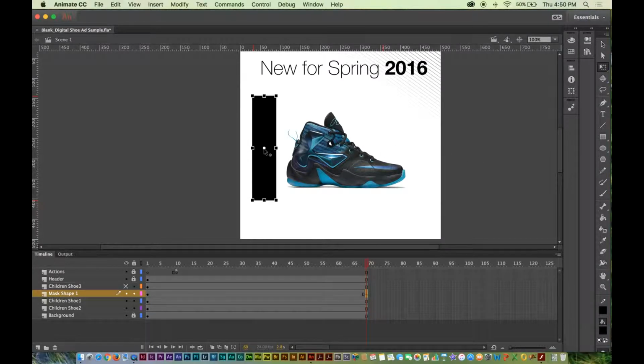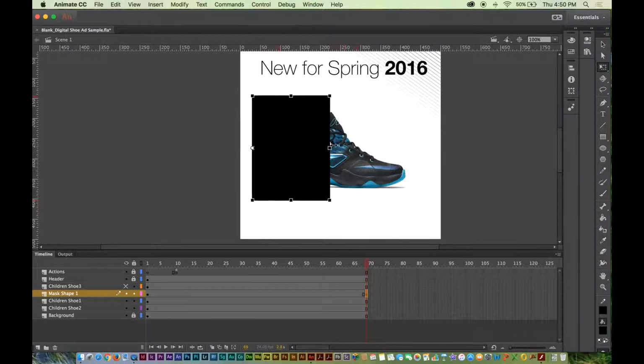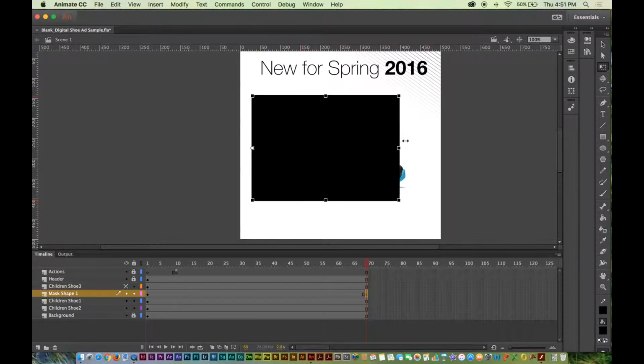So this little circle here really just lets me move the point, I guess the anchor point, within the object. So I'm moving it to the left side here. And then now when I stretch, it's not stretching from both the left and right side, it's going to stretch from the left side. So now I'm going to stretch it completely over the object.